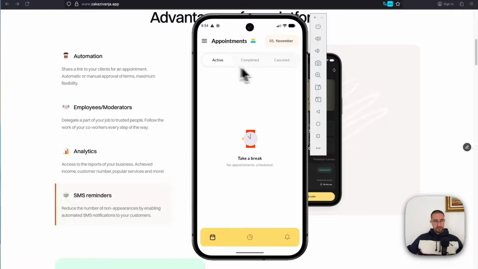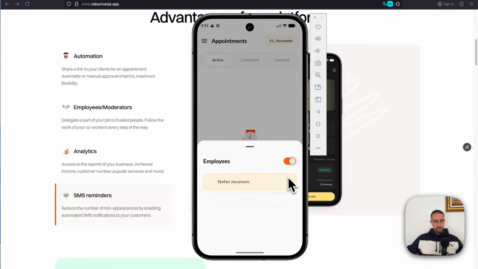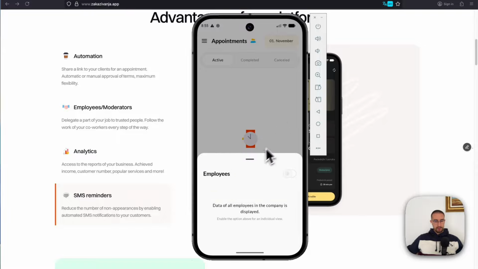So we have 3 different tabs here: active appointments, completed, and cancelled. For the 1st of November, which is the current date, we don't have any active, completed, or cancelled appointments. On the top, we also have an option to choose employees and show the data here for each employee separately or for all employees at once. This is useful because we can show only the appointments that were scheduled for a specific employee and not for all of them, right? So that's one filtering option that I have enabled here as well.